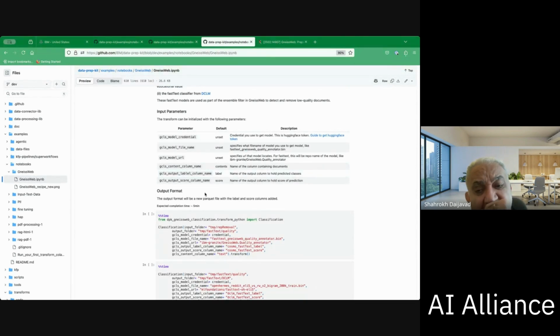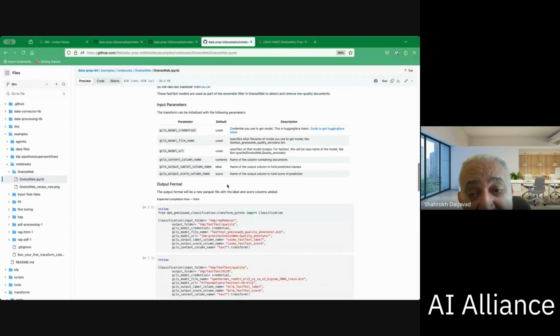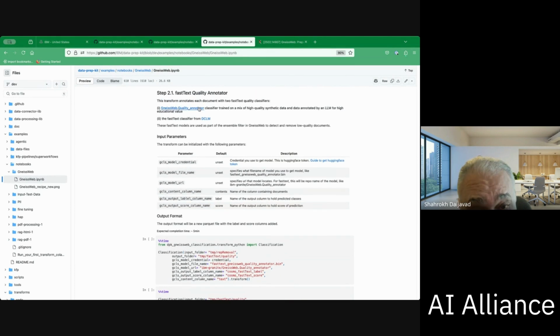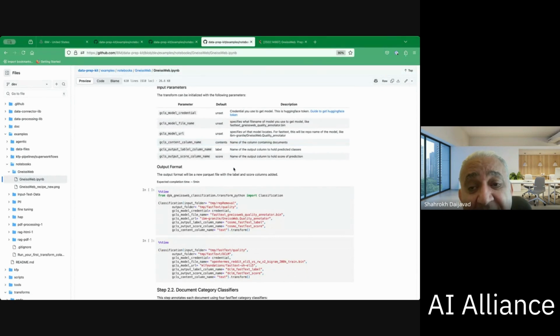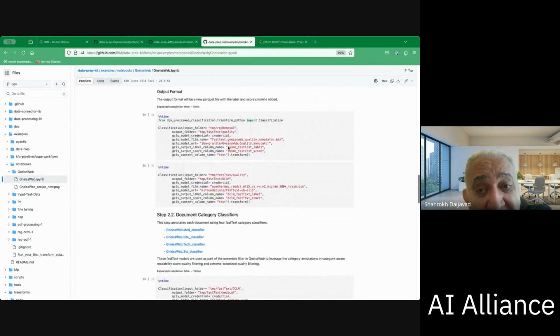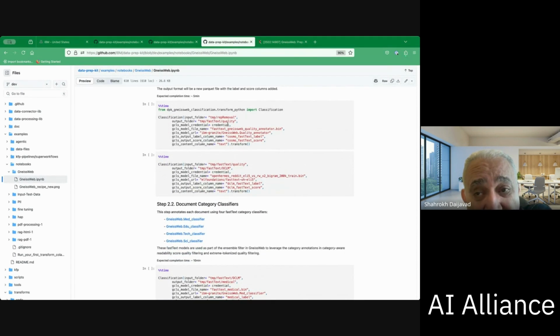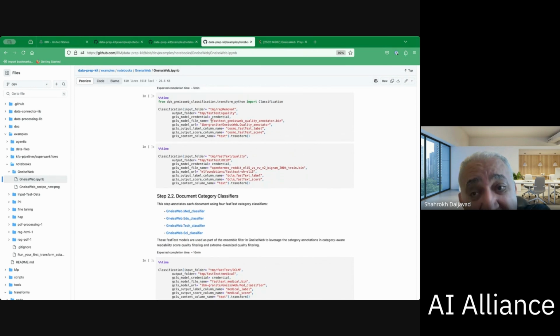The output format for each one of these will be a new Parquet file with the label and score. This is the label for the quality annotator for the first one, and this is the label for the second one, and some sort of a score. So these are additional columns that are added to your document after running this step. So these are the two steps for running those two.